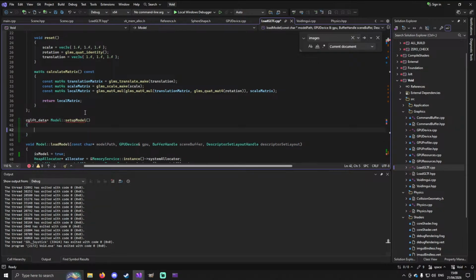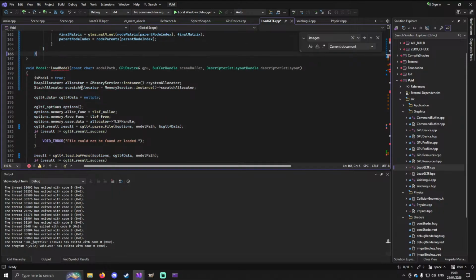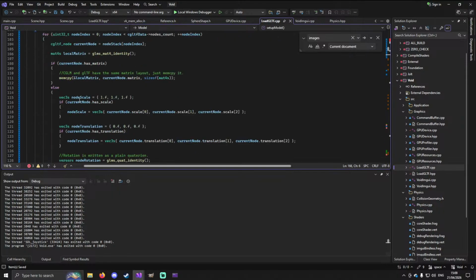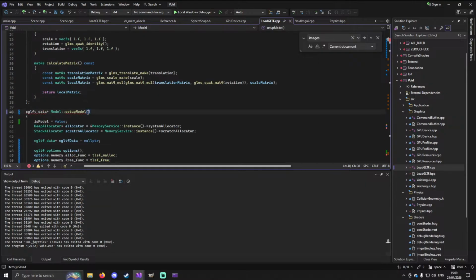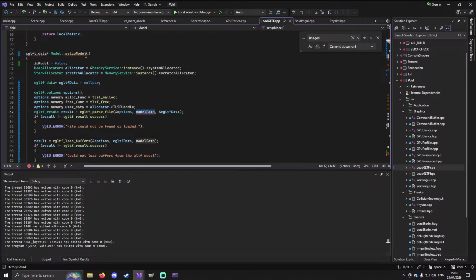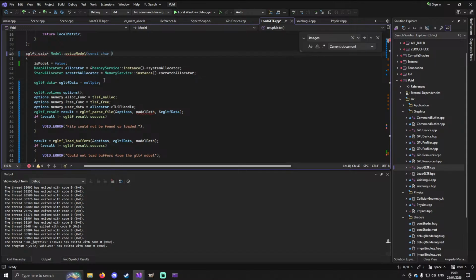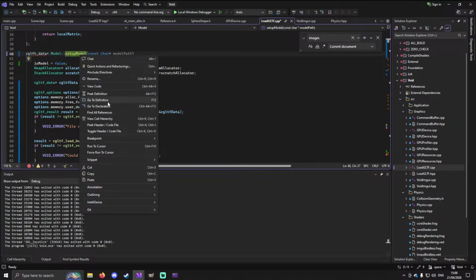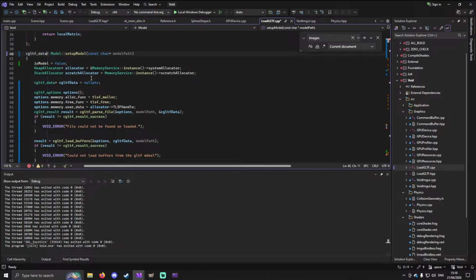Right. Throw that in there. Obviously that's going to cause all sorts of issues if I don't do this. And I need model path, that is true. Const char model path. You on the other hand, why don't you exist? I probably typed it in wrong. Yeah, I got the T and the F mixed up as usual.